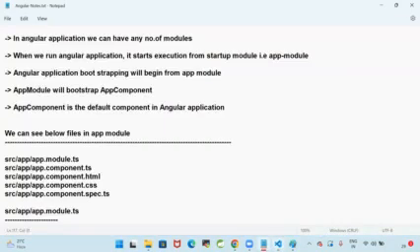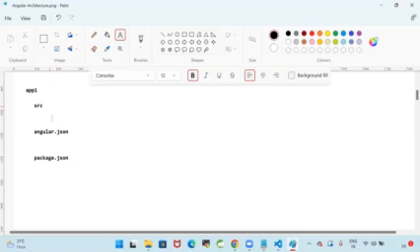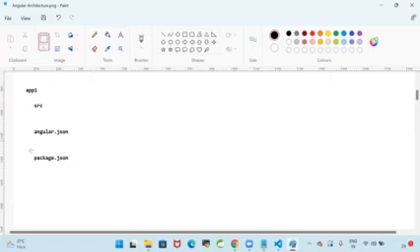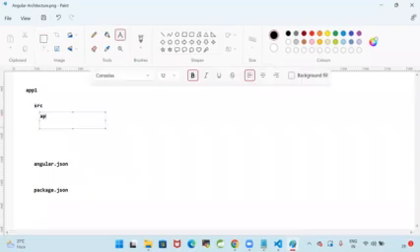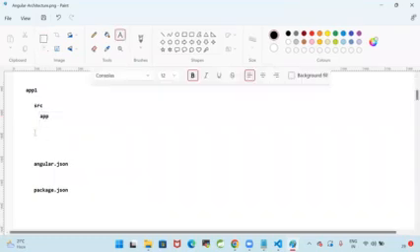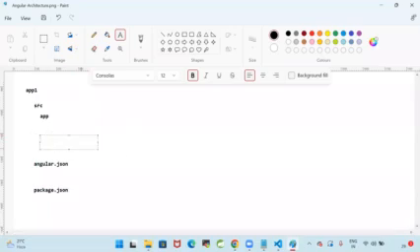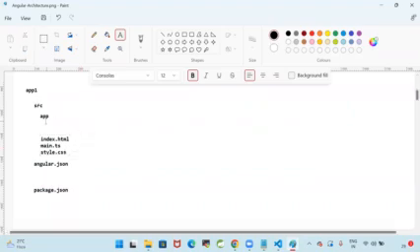Inside the SRC, we are having several children. What are those children? One is app available, and inside the SRC, we are having index.html, and we are having main.ts, and we are having style.css. CSS file is available in the SRC.